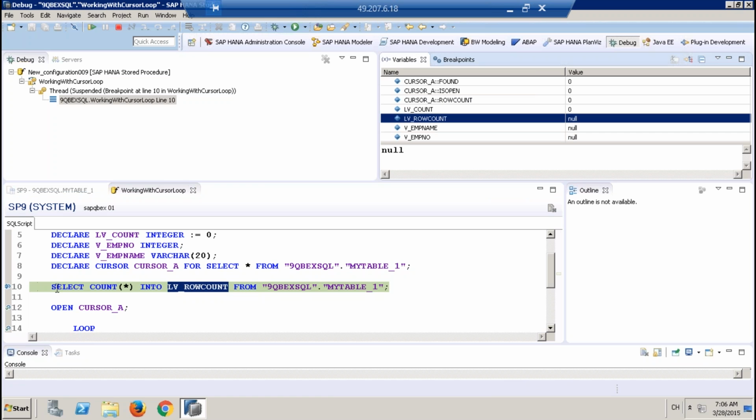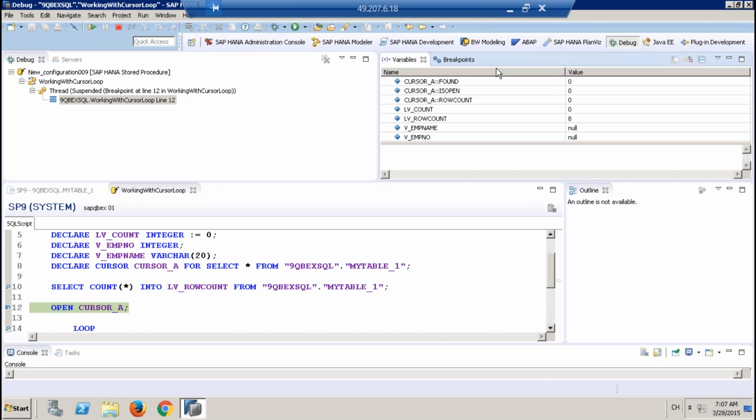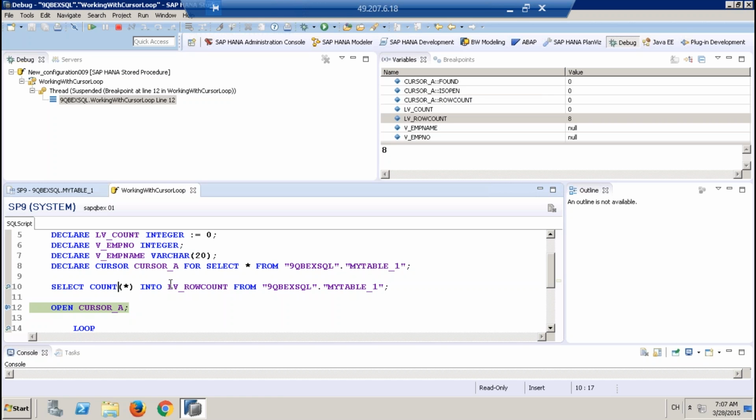After this statement has been executed, you should see the count of records in this LV row count. So how many were there in the table? There are 8 records. So now it shows LV row count holds the value 8, which is nothing but your number of records. So the count result is collected into this variable now.